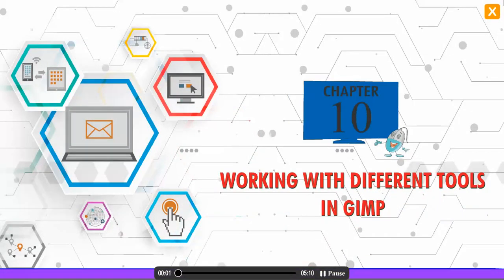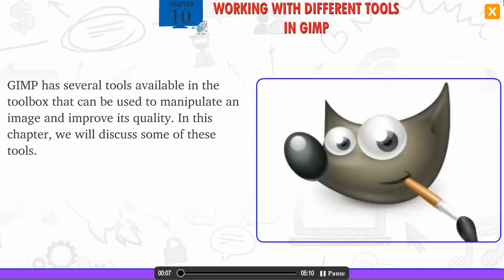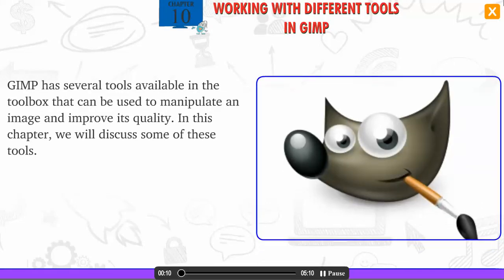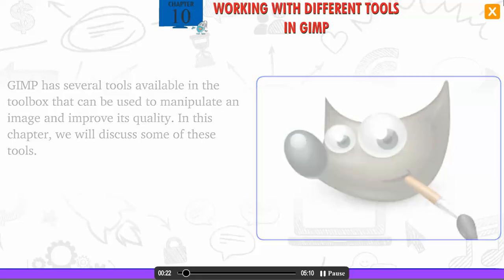Chapter 10. Working with different tools in GIMP. GIMP has several tools available in the toolbox that can be used to manipulate an image and improve its quality. In this chapter, we will discuss some of these tools.